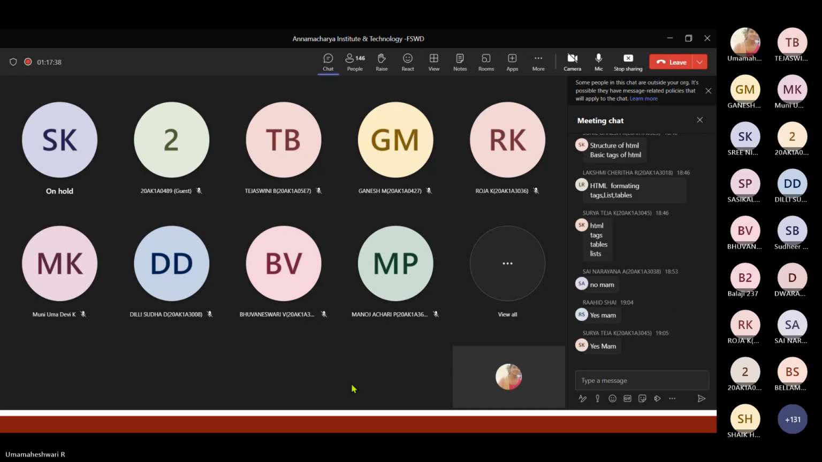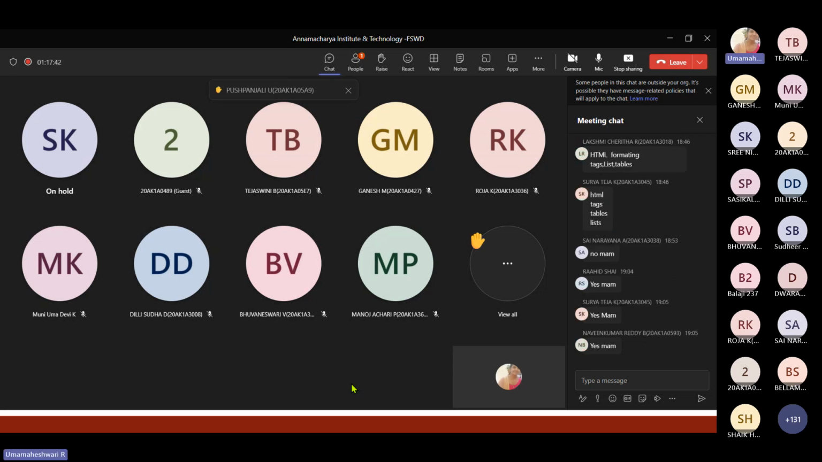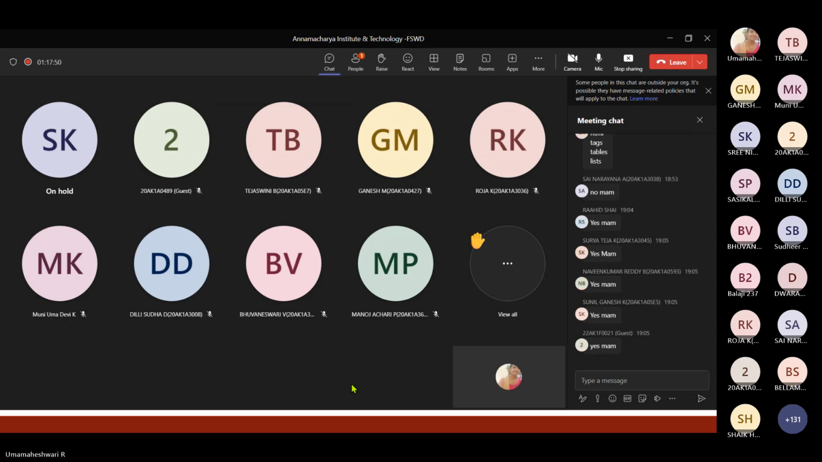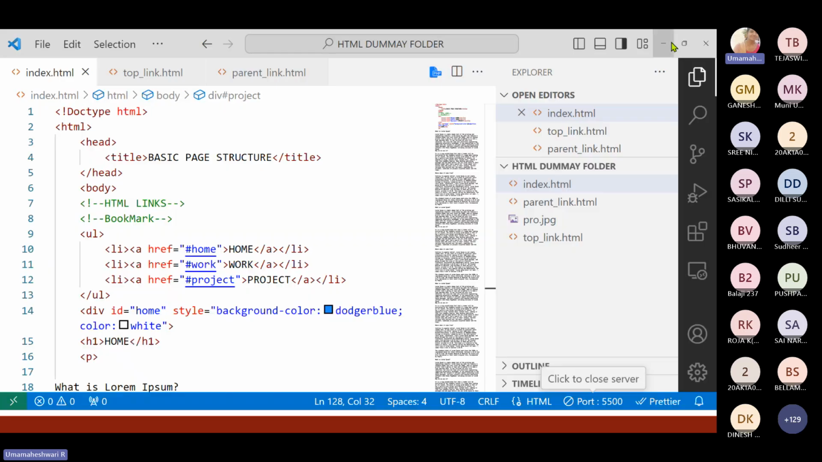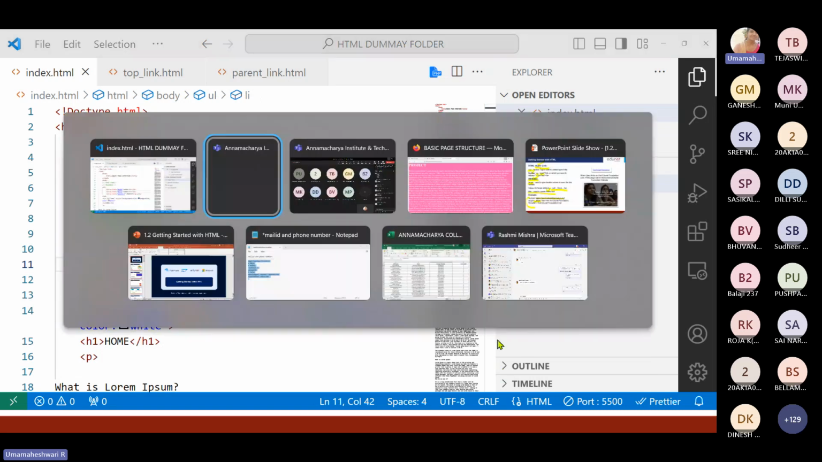Clear. Okay. What about the remaining students? Yes, Pushpanjali, you have raised your hand, ma'am. I know what you want to know. Nothing, ma'am, it's just a mistake. Oh, okay, okay. Okay, fine, students. I understood. I can take it that you guys have understood everything as of now. So let's move on to the next topic.